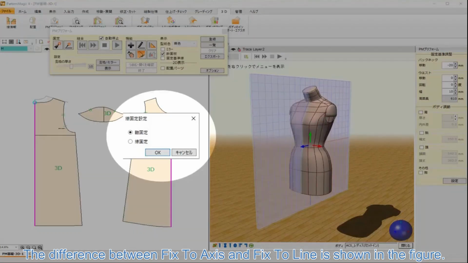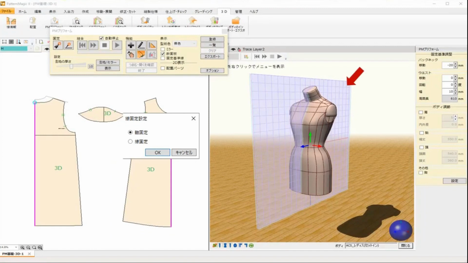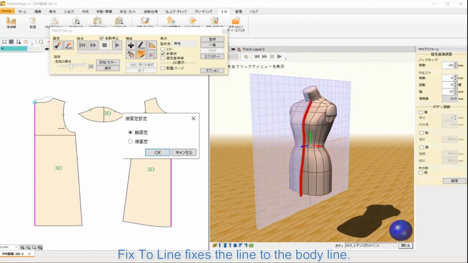The difference between fixed to axis and fixed to line is shown in the figure. Fixed to axis fixes the line to the face. Fixed to line fixes the line to the body line. Normally, use fixed to axis.